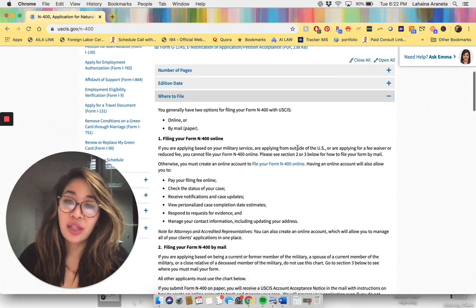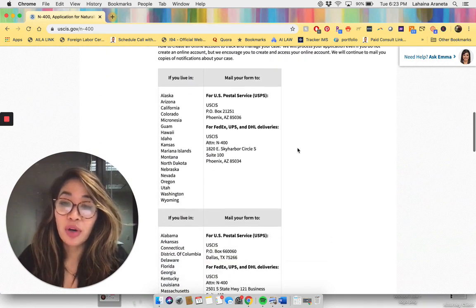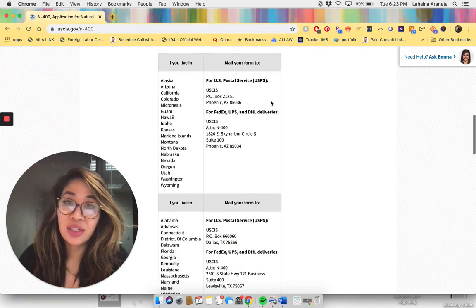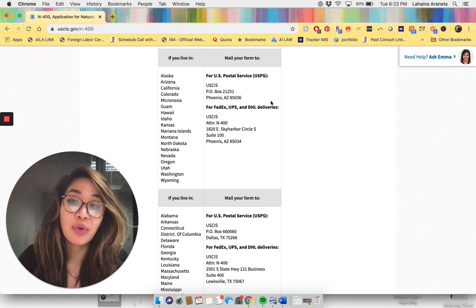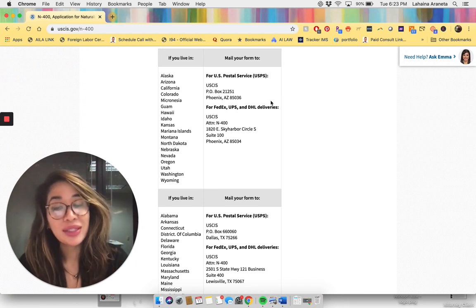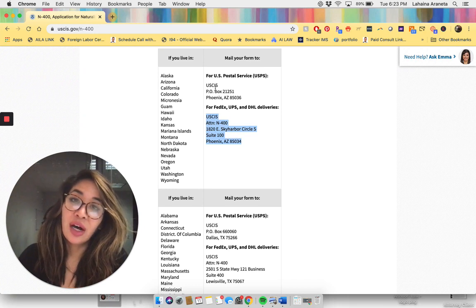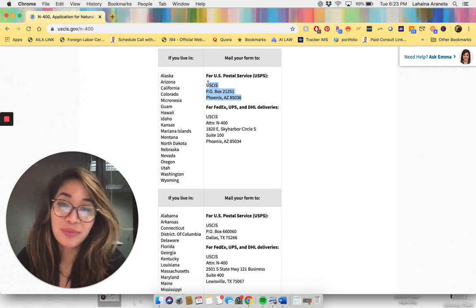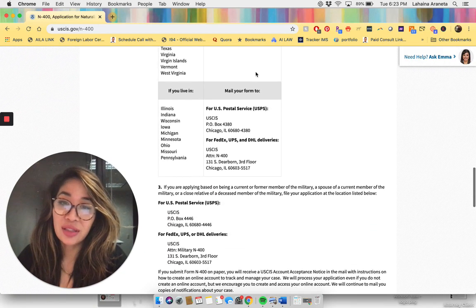It's really important that you know where to file your application. So based on where you live, you will have a different address, and also based on what service you are mailing your N400 by, you'll have a different address. So for example, FedEx, DHL, UPS cannot send to PO boxes, so they have a different address here. USPS has its own address because they can receive mail via post office box. So again, note where you live and note the address.